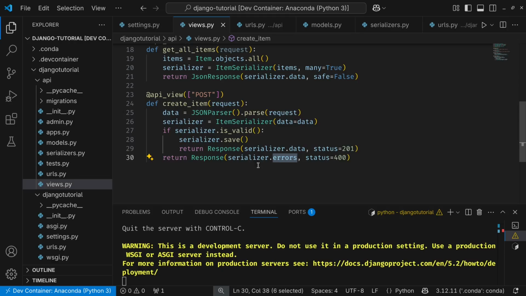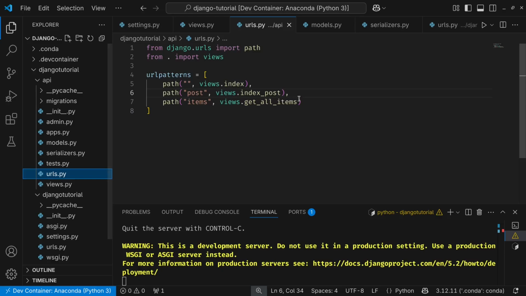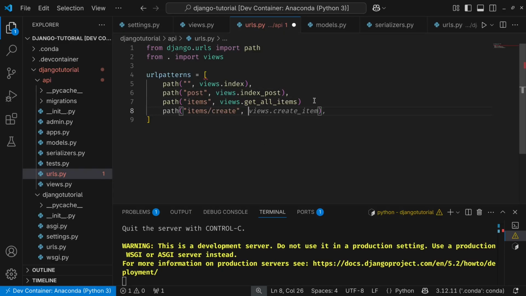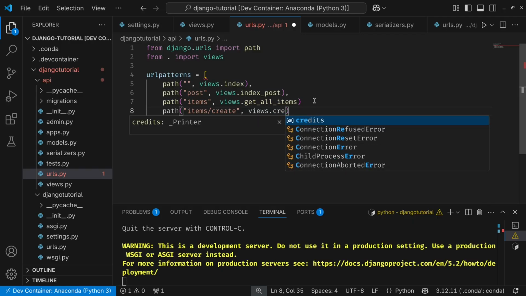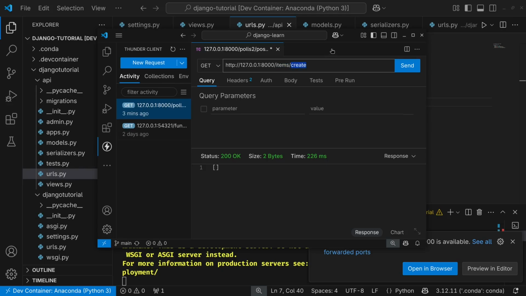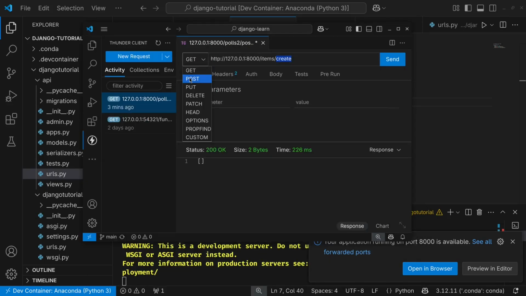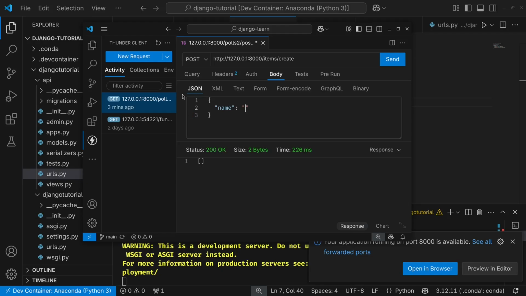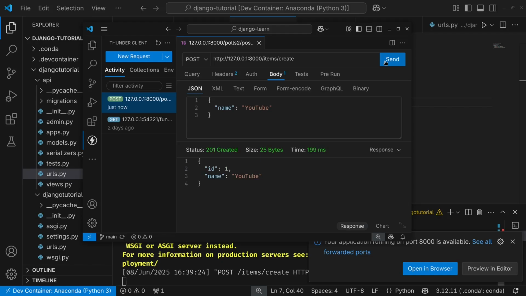So of course, my next step is to link this function to my endpoints. So within url.py, I do path items create, and then views.create item. Let's now test this out once again. So within my items create endpoint, I go to post and I create a body. Since our model expects a name property, I would have to create a name property and then I'll set its value to YouTube. If I send it, everything should work fine. Cool. So it's now given me an ID and a name.